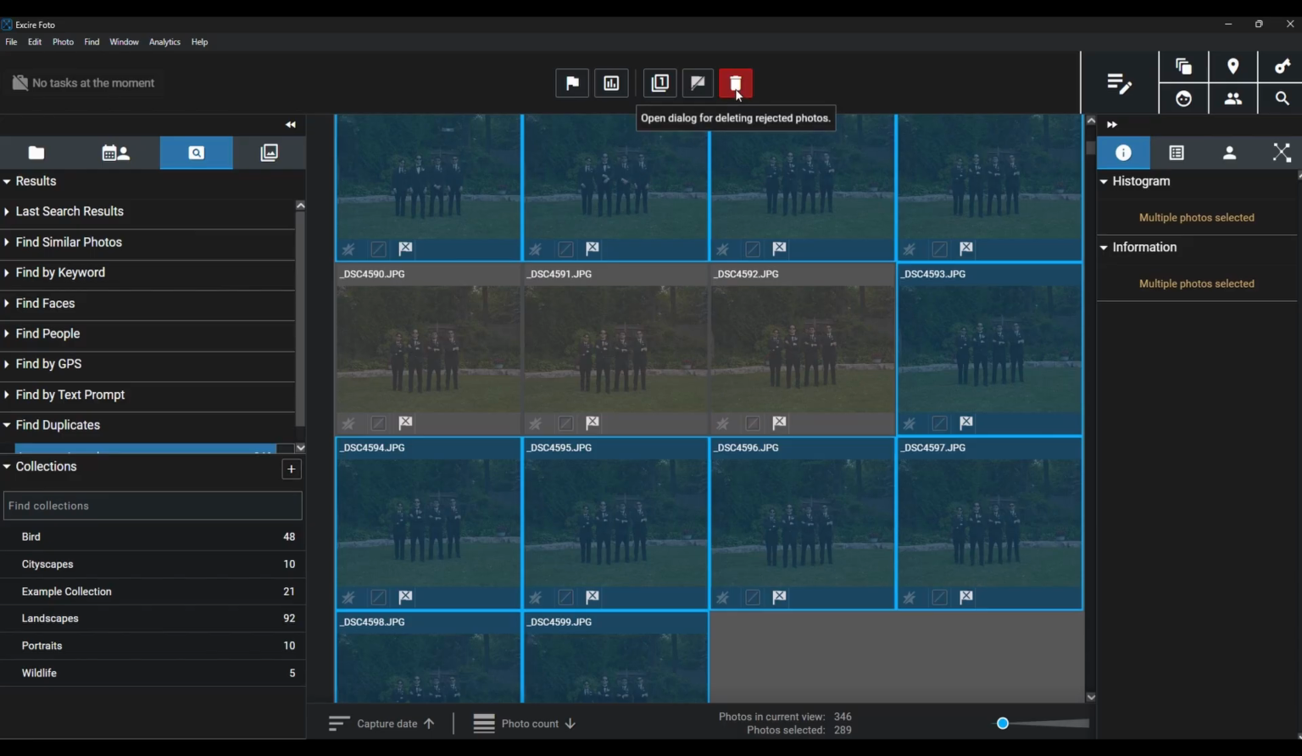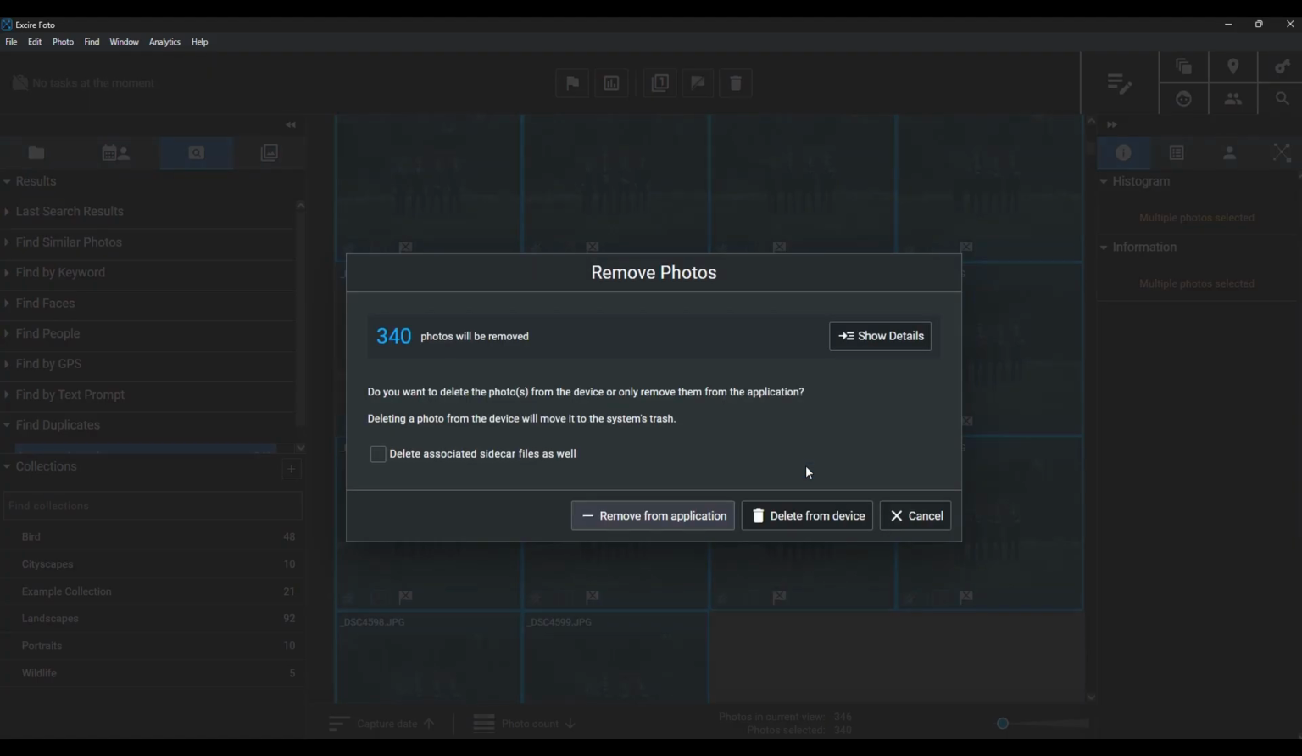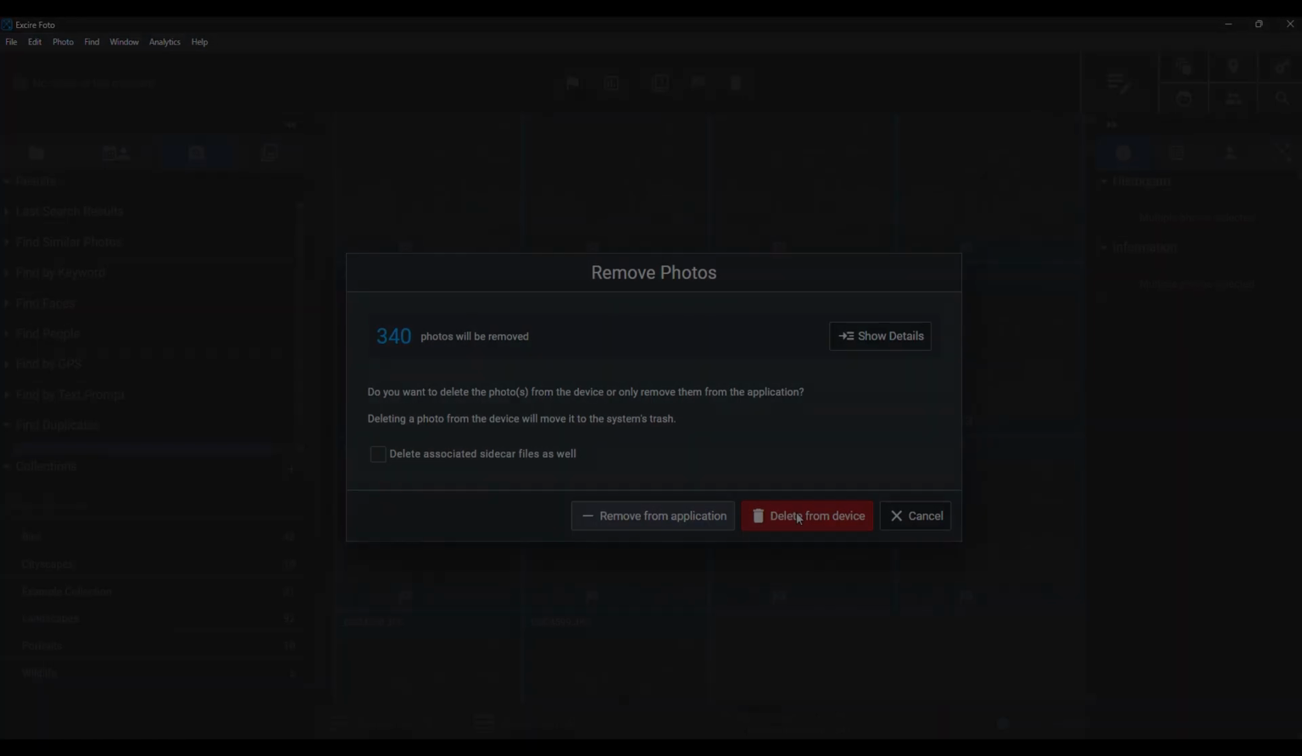Given that these all now have the reject flag, I can just go up here and open the dialog for deleting rejected photos. I click on that. I'm just going to hit yes here. And I have this final dialog where I can tell Excire whether I want to remove the photos from Excire, or if I want to remove the photos from Excire and the computer hard drive. This button lets me remove from application, from Excire. This is if I want to delete the photos from the device. I simply choose my preferred option, and Excire will go ahead and do the rest.